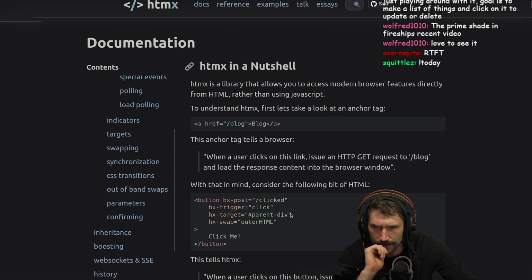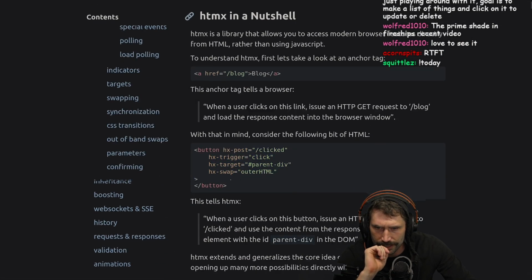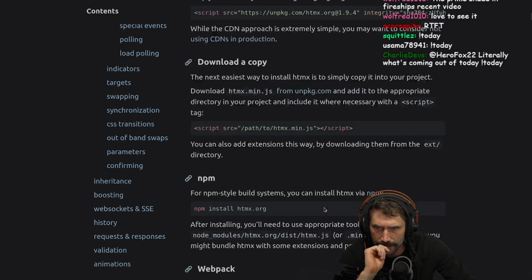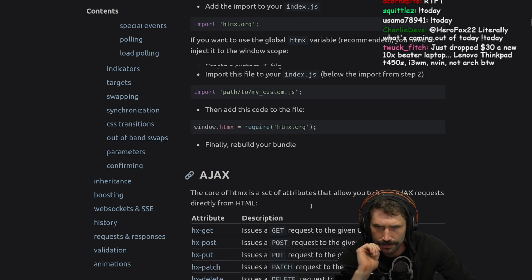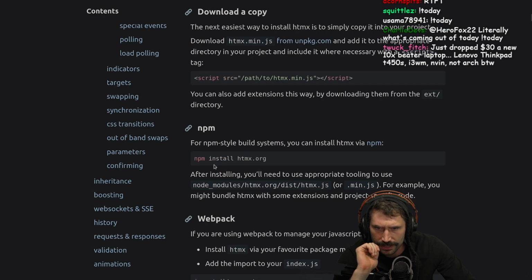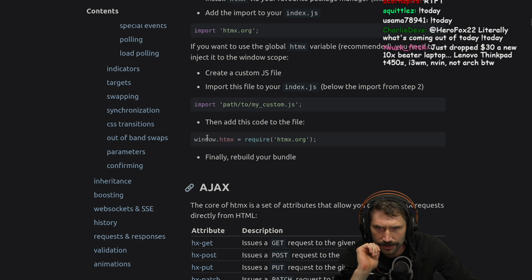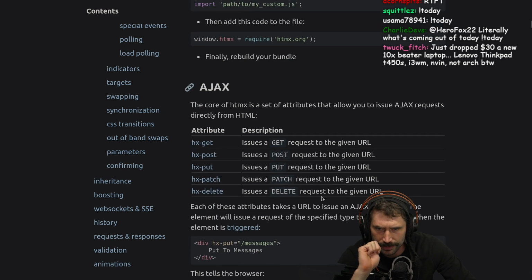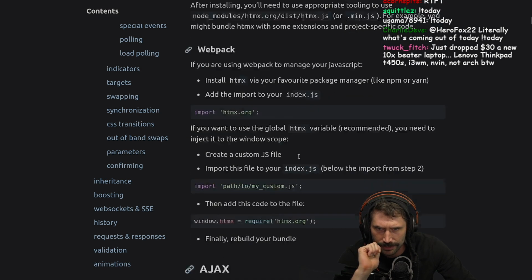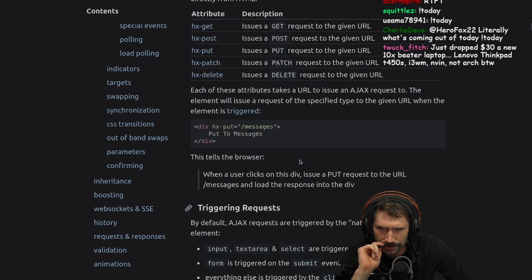So nice. You can do this nice little parent click. Blah blah blah. All right. Import. Okay, fantastic. Oh, look at that. You got like a little Windows things going on. Then add this code, then finally rebuild your bundle. Okay, interesting. Okay, so if you want to use Webpack, make a single thing. I'm not going to worry too much about that.